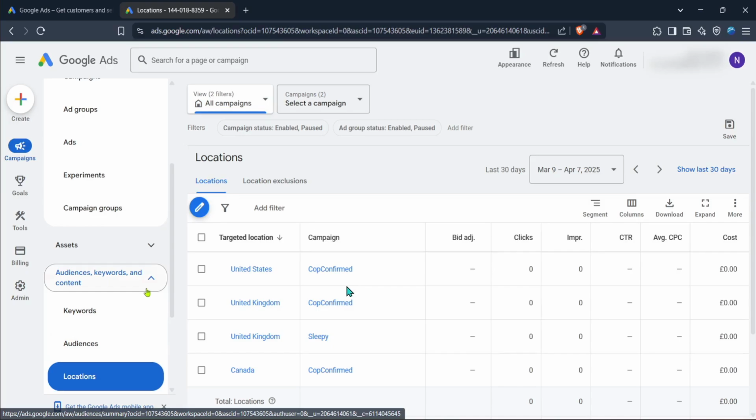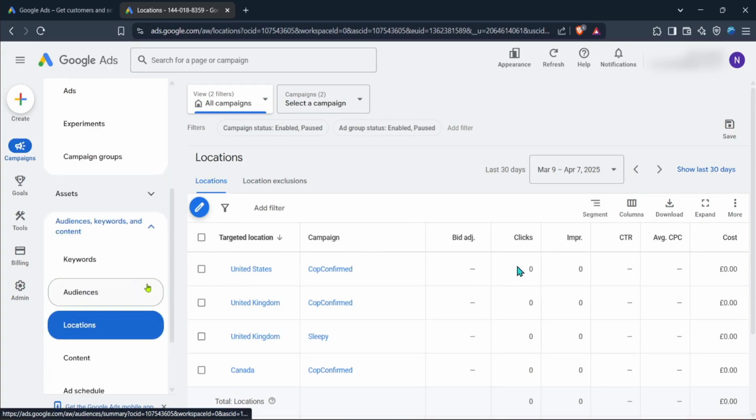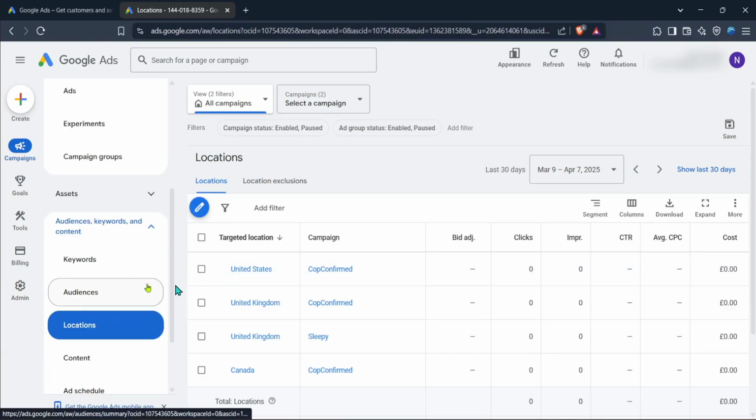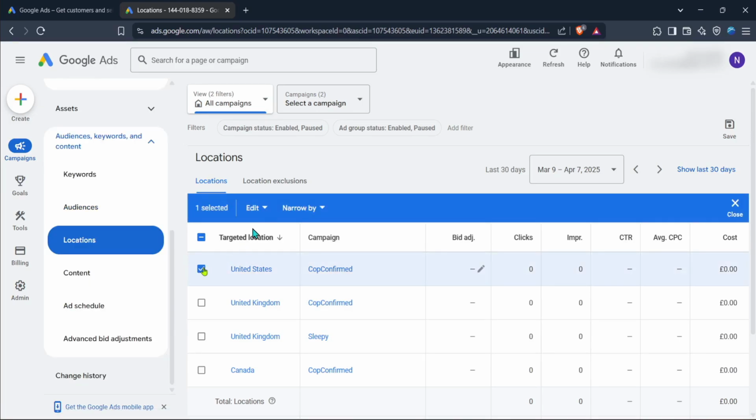To activate store visit conversions, go to Tools and Settings, then under the Measurement section, select Conversions. Click the plus icon to create a new conversion action and choose Store Visits. You'll be guided through a short setup to name your conversion, choose your campaigns, and set your preferences.